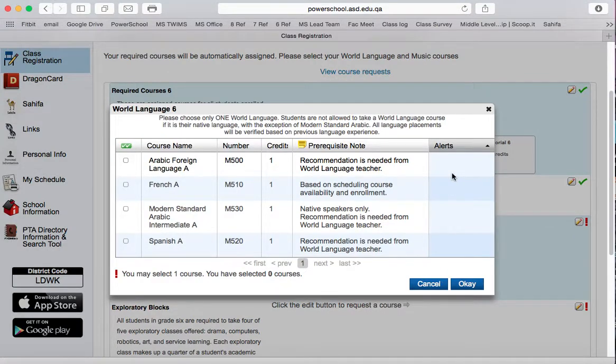Here we go. Out of the 4 options, please note that Modern Standard Arabic is for native speakers only. To be eligible for this class, you would need to already be enrolled in Modern Standard Arabic in grade 5. You should also be aware that our French, Spanish, and Arabic as a foreign language classes are intended for non-native speakers only. So if you're a native French speaker, don't select French.